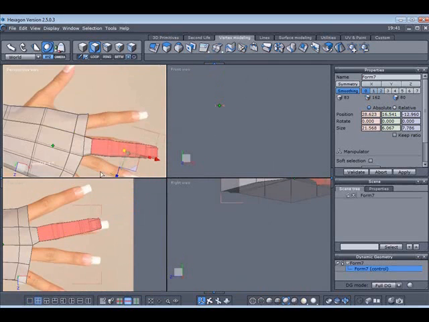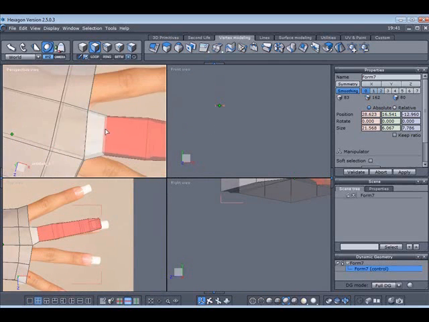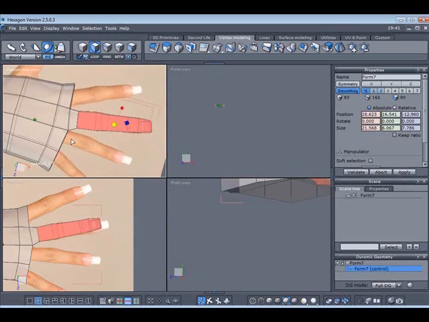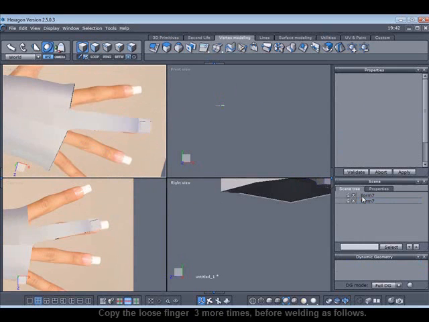When you're happy that they are, we can copy and make a duplicate of this finger. No, we're not going to actually take the full last two polygons, or the last polygon for that finger. So we're going to press Ctrl and C to copy, then Ctrl and V to paste. And you can see in the scene tree that I've actually got a duplicate finger.